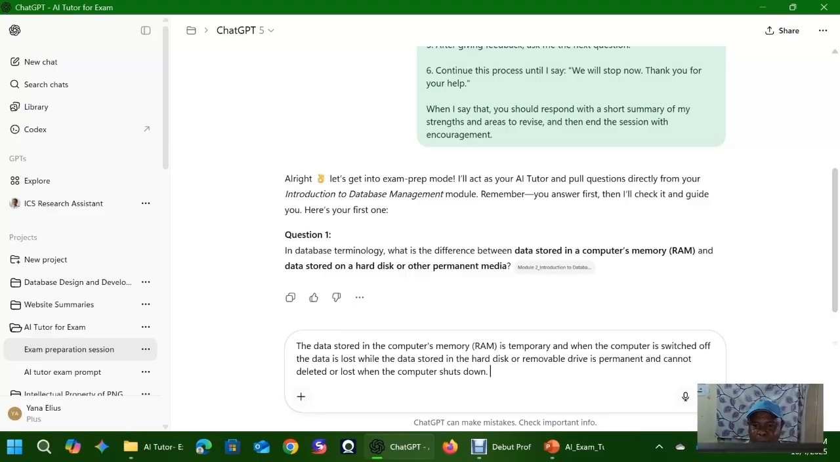Okay, I'm going to read through my answer again to make sure it meets my expectation before I respond to the AI tutor. The data stored in the computer's memory or RAM is temporary, and when the computer is switched off, the data is lost. All the data stored in the hard disk or removable drive is permanent and cannot be deleted or lost when the computer shuts down. Okay, let's hear the response from the AI tutor.